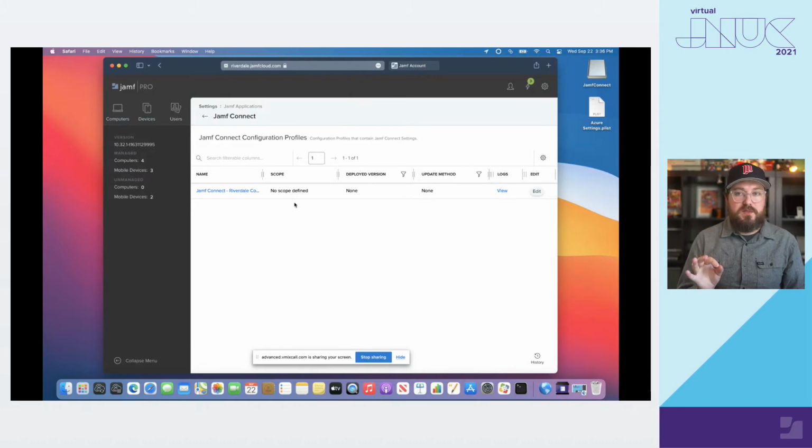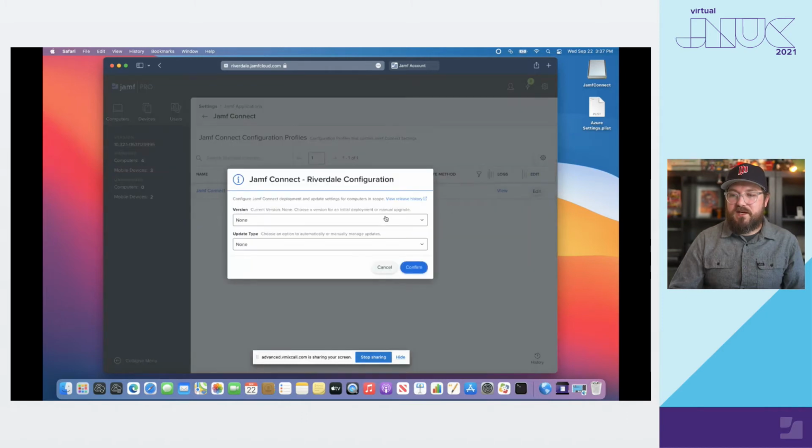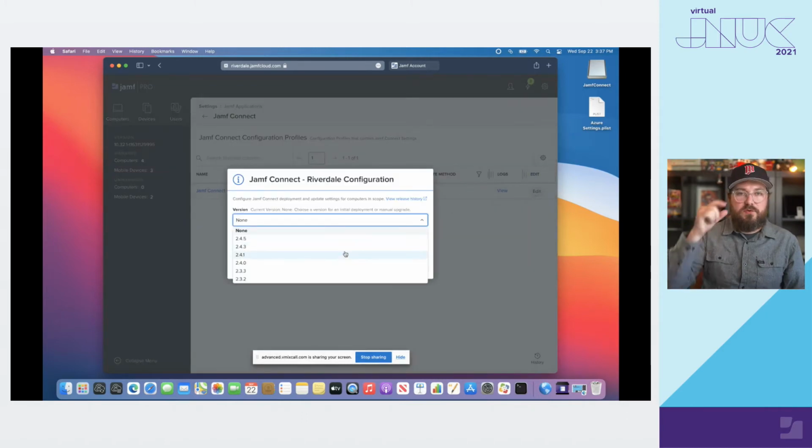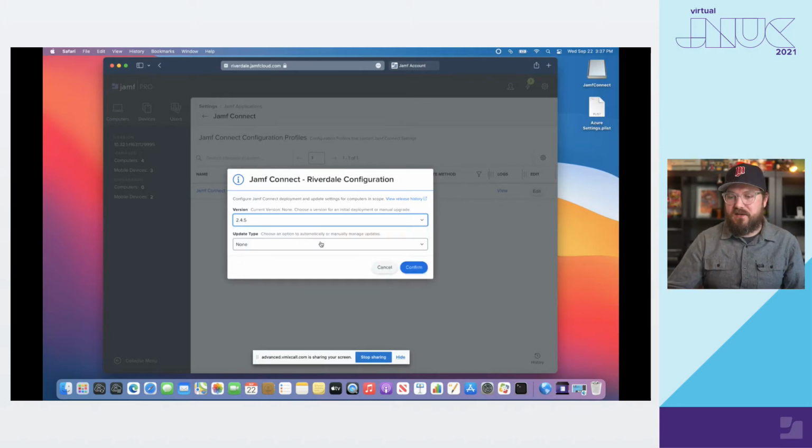Now, what's great about this is those profiles are now being used or can be used as targets for scoping the installation of Jamf Connect. So if I've created a configuration profile and I've scoped it to all of my Macs I want to have Connect installed on, that same configuration profile is going to be displayed in my deployment settings for Jamf Pro. I can choose that configuration profile as my target, and now I'm able to select which version of Connect it is that I want to have installed on those Macs. So I'll pick the most recent, which is 2.4.5.